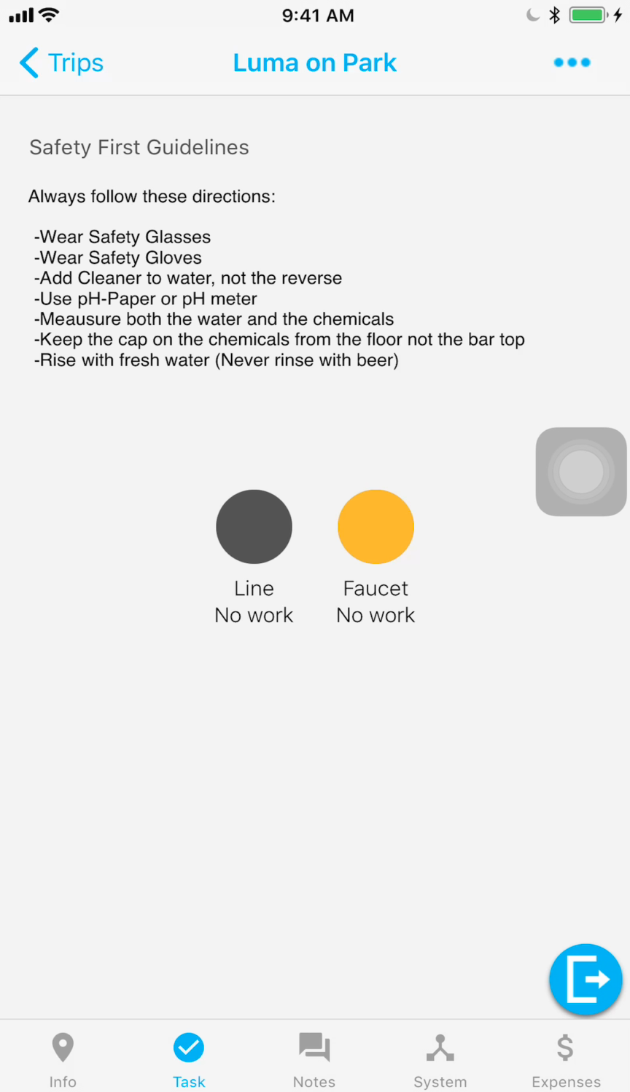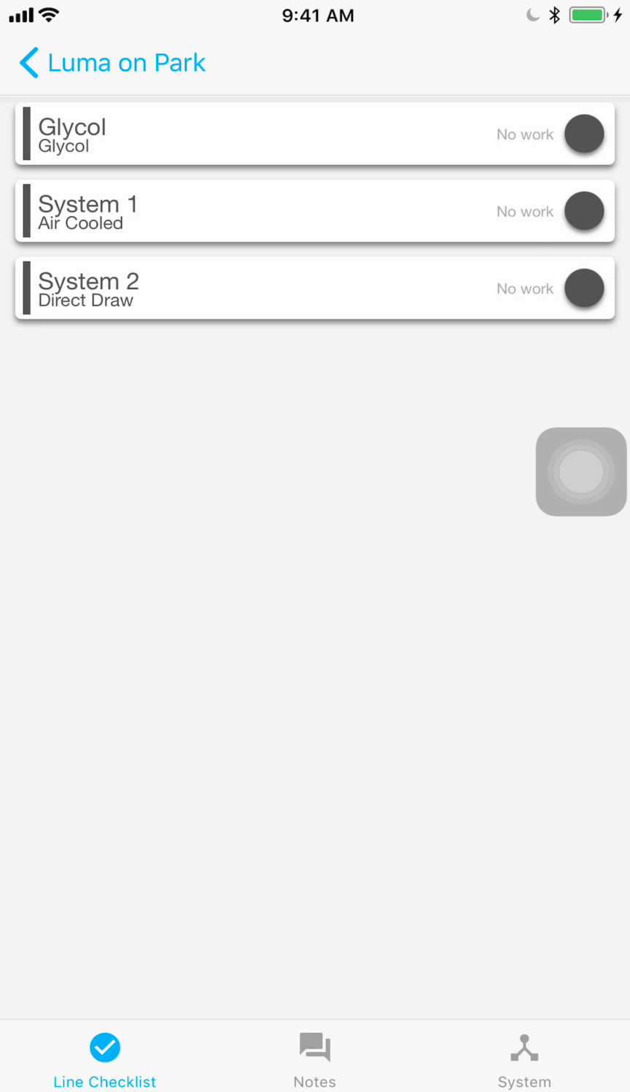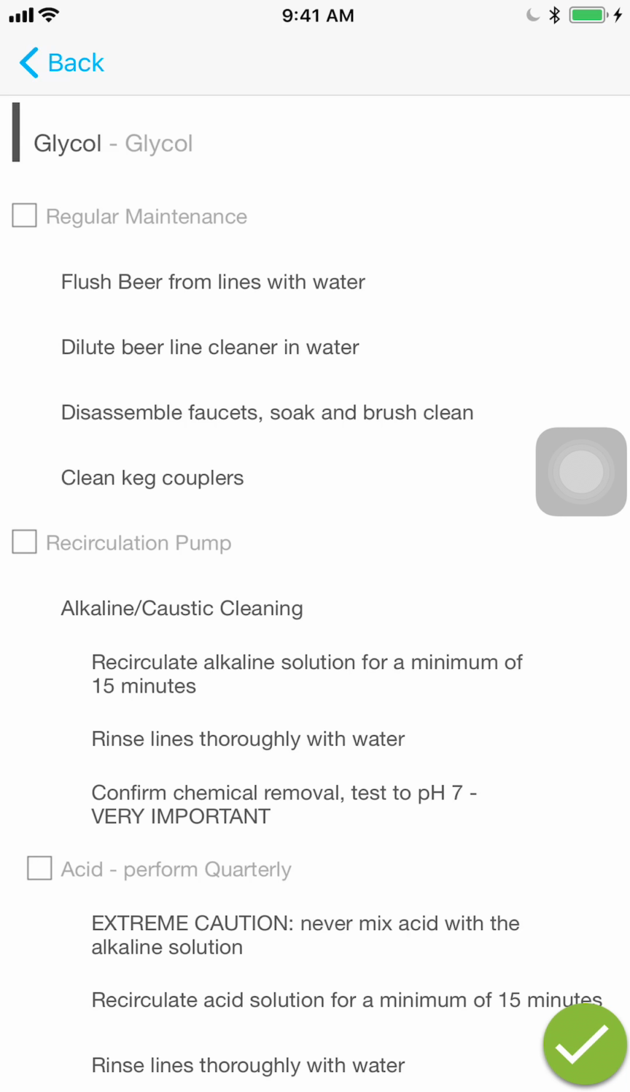So assuming we've done all those steps, we're going to go into the first gray bubble and click on that. This account has multiple systems. I am just going to show you the first one, which is a glycol system.